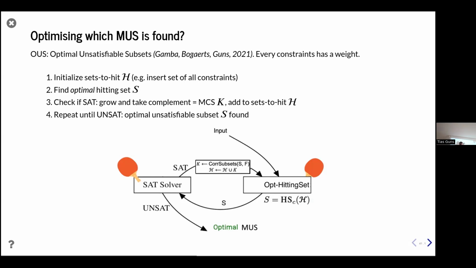We again ask for the optimal hitting set, so the smallest one, and then we'll call the solver. If it's SAT, too bad, that's okay, we grow it, add the correction set. And then as soon as you found a subset that is unsatisfiable, you know that this one is optimal, so it is for example cardinality minimal, and it's unsatisfiable, so it is an optimal unsatisfiable subset. There's some nice theory that supports this.